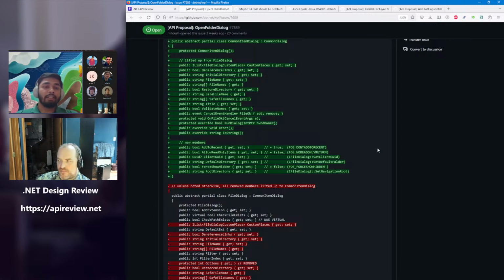ShowHidden displays the hidden files by default. Now we have RootDirectory, which restricts users from navigating above a particular level. And there's a DefaultDirectory, which is the directory the dialog will show the first time it is shown. It will be the address in the toolbar the first time the dialog is shown.